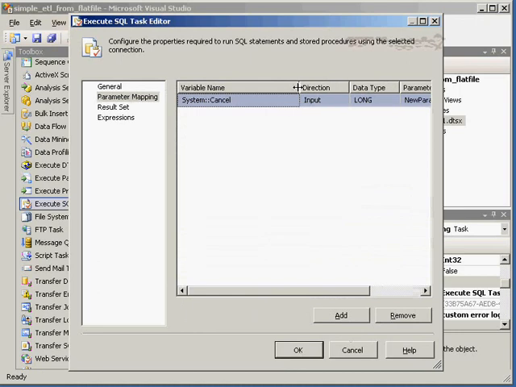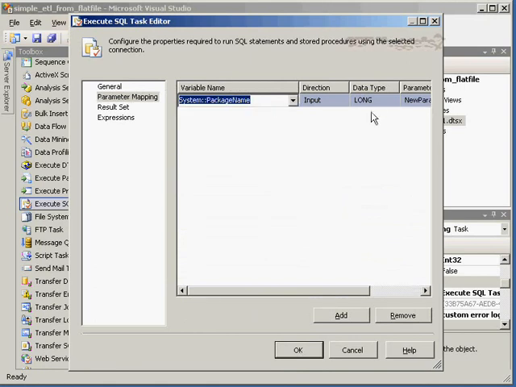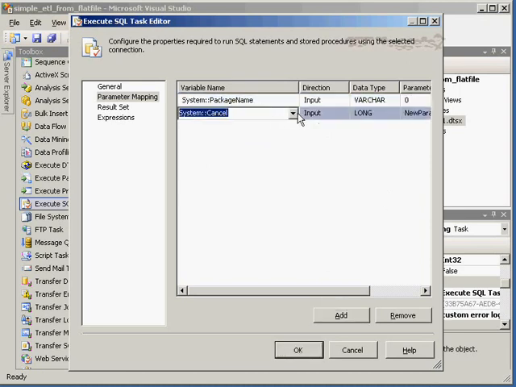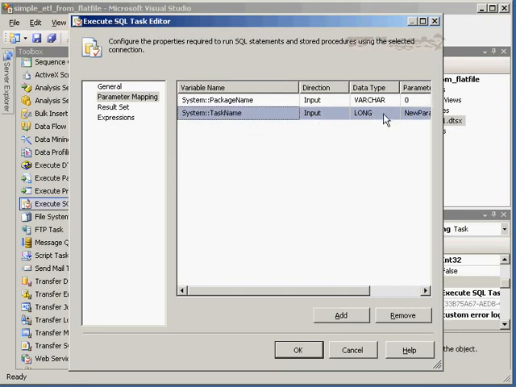So I'm going to drag this over here, and we have all sorts of built-in variables. And I'm concerned about the name of the package, so here it is, package name. And the data type, we're going to make this varchar, and make the parameter name be 0. That's just a placeholder, which means the first question mark. Then we hit add, and we do the same thing for the other 3 parameters. So the next one is task. Here's my task name, varchar, placeholder 1.